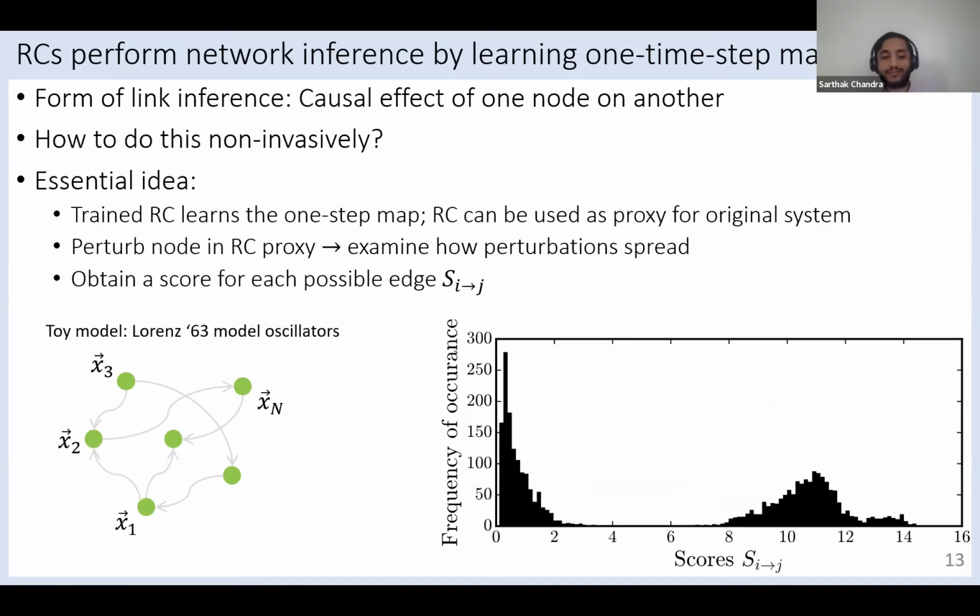And so we said, okay, let's do this for a toy model. We just hooked up a bunch of Lorenz oscillators. This is just the classic Lorenz 63 model.